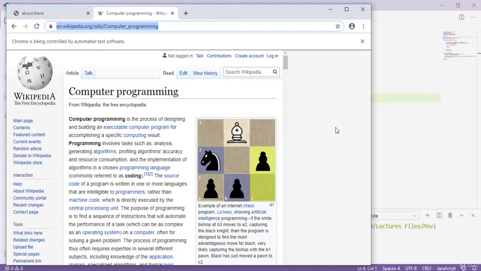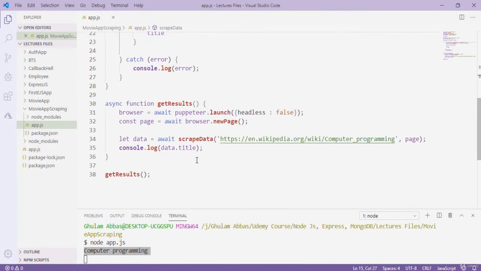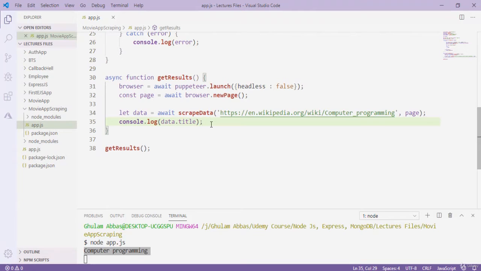Okay, now if I want to close this browser after scraping, I can do it here: after just logging this data, we have to call browser.close.